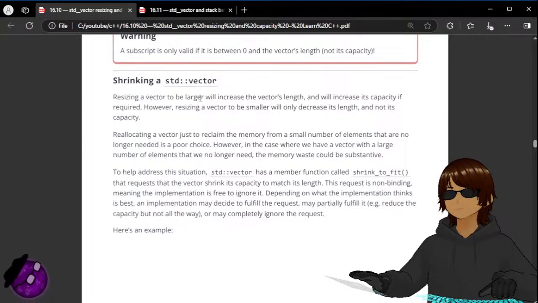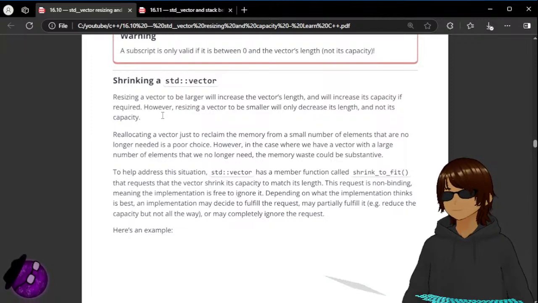Resizing a vector to be larger will increase the vector's length and will increase its capacity if required. However, resizing an array to be smaller will only decrease its length and not its capacity. Reallocating a vector just to reclaim the memory from a small number of elements that are no longer needed is a poor choice. However, in the case where we have a vector with a large number of elements that we no longer need, the memory waste could be substantive.